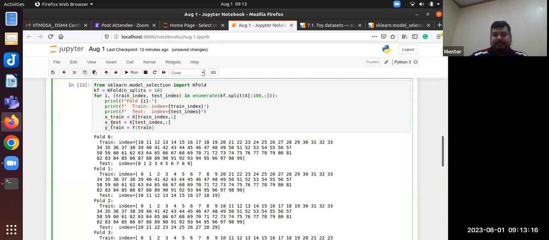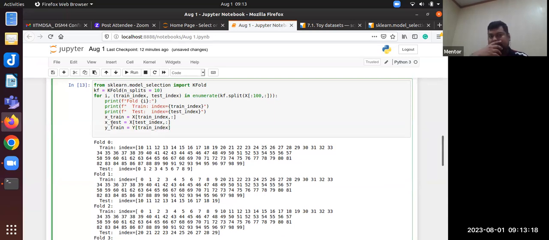Does this make sense? Yes, people. Since there is one output, you don't need to specify a column there. And Y test is this Y of this test index. So I'll just comment this part out. If you want to use this syntax, it can be used.